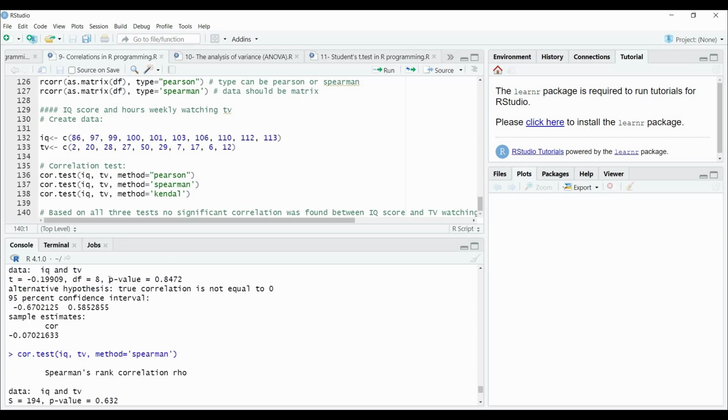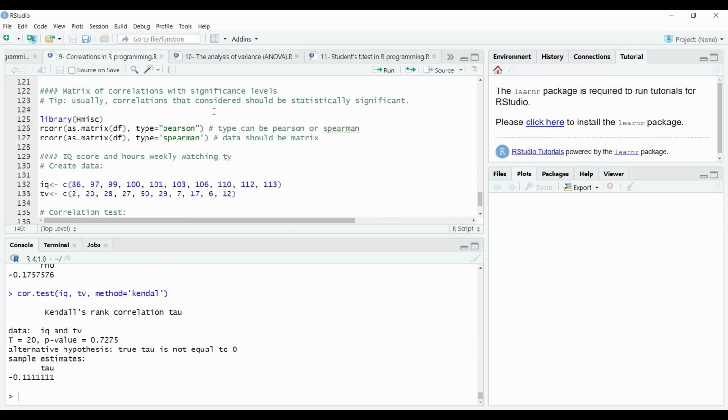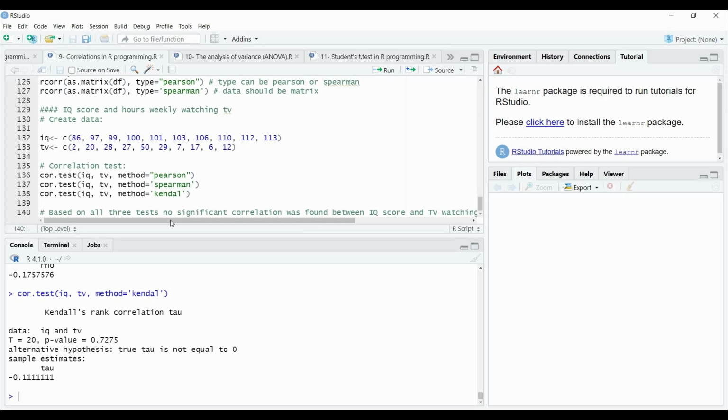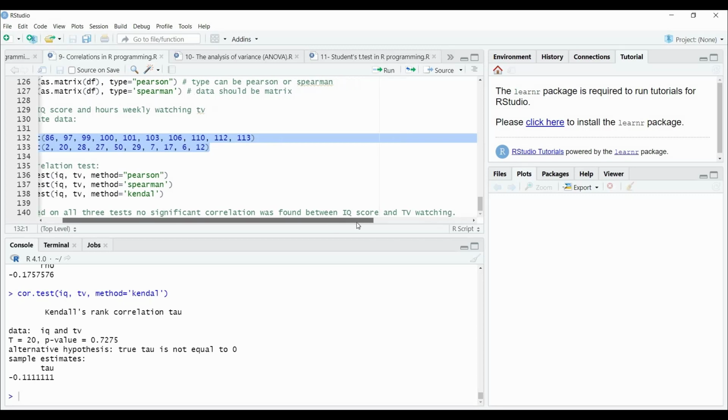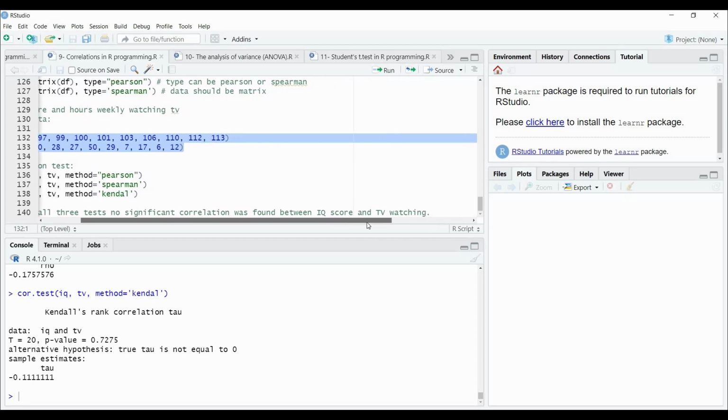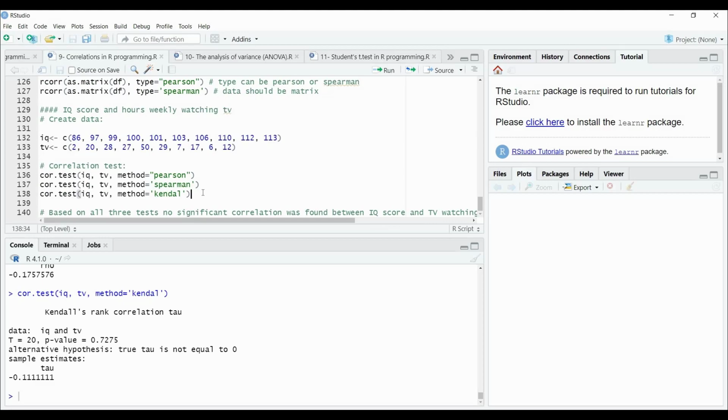We can see the correlation is not significant, and only significant correlations should be considered in the research. So based on these values, no significant correlation was found between IQ score and time spent watching TV. That's the end of today's session.